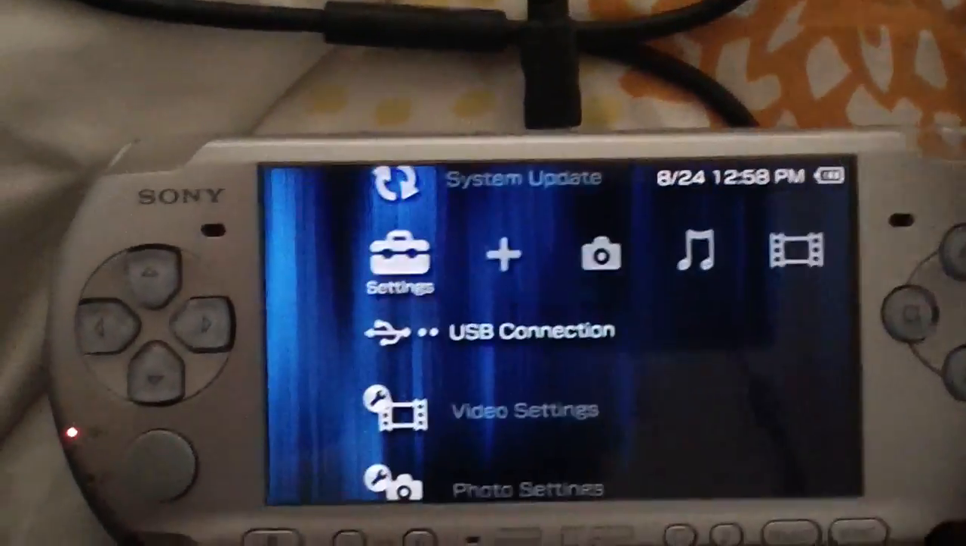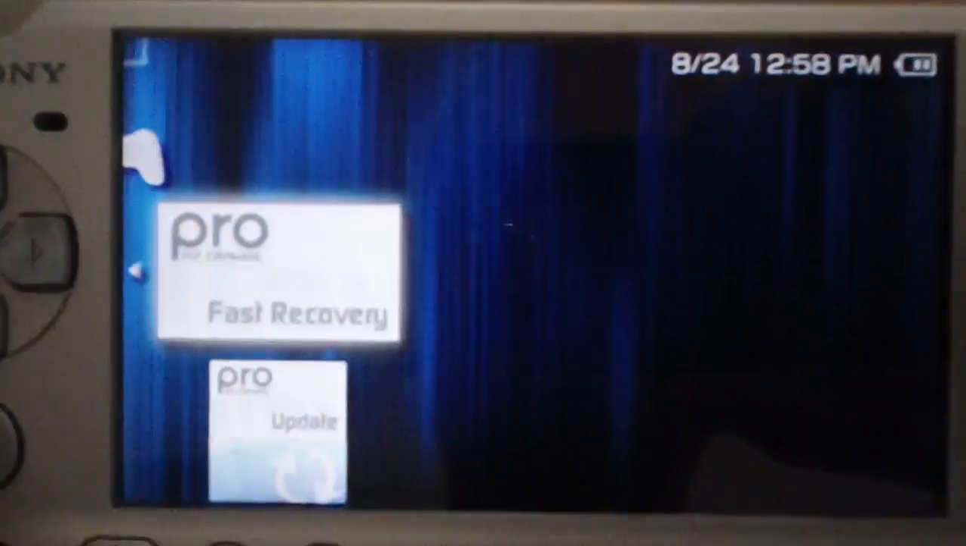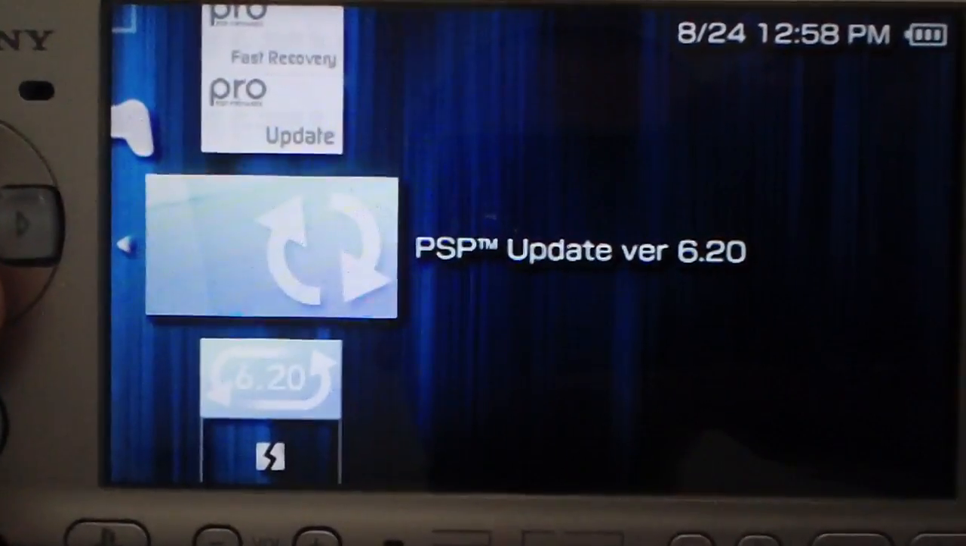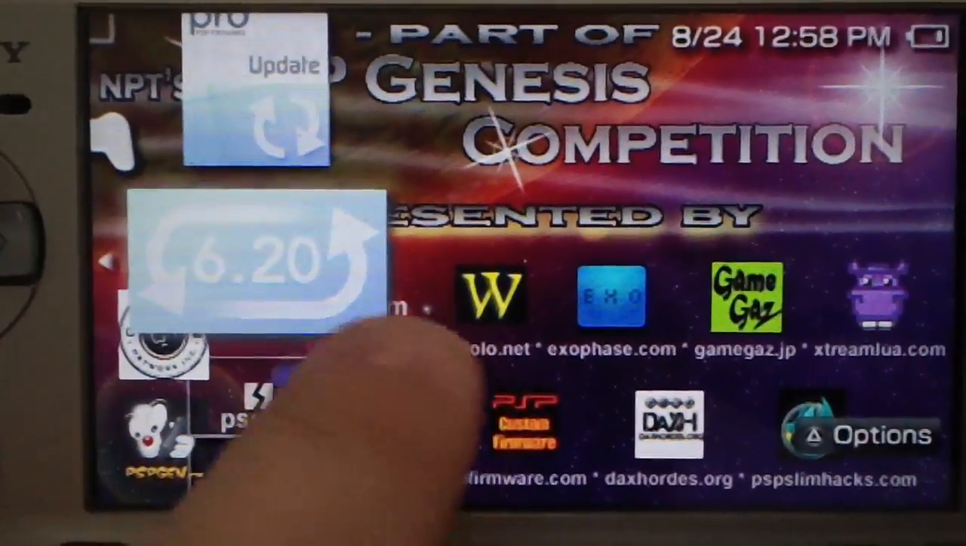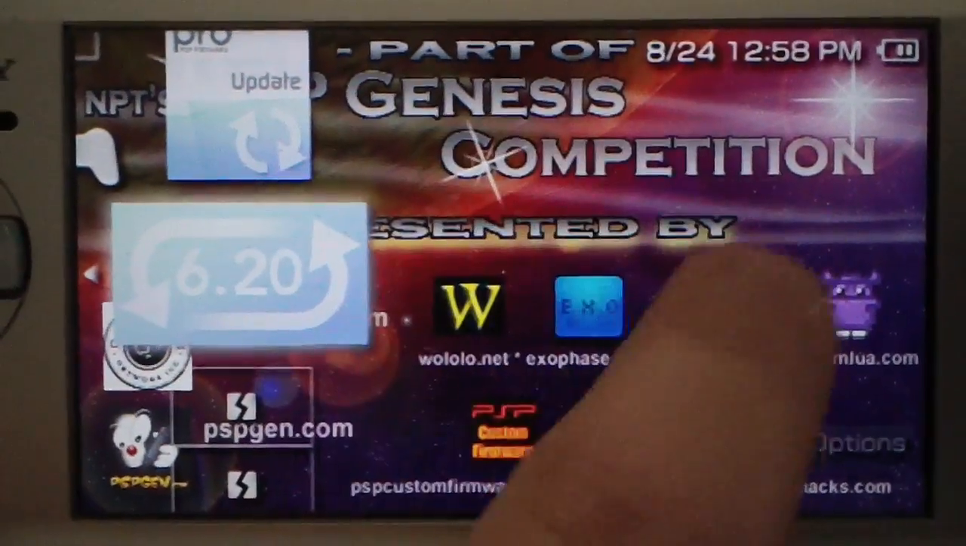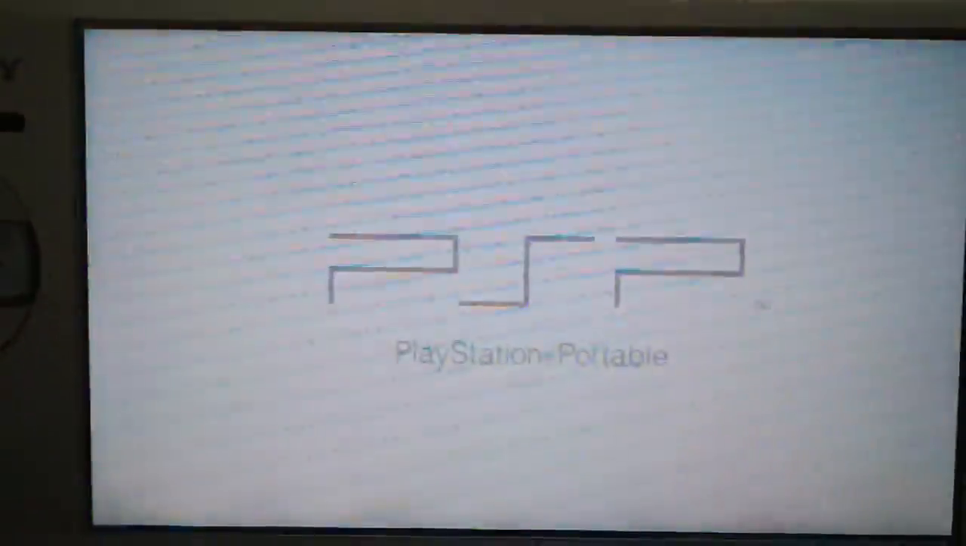Okay, now you can disconnect your PSP, go over to the game section, select the memory stick icon, and you'll see the PSP update. This is the downgrader right here. It'll say 6.20 and have the Genesis competition background. You want to select that one.